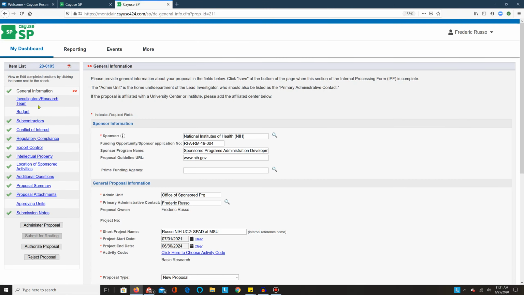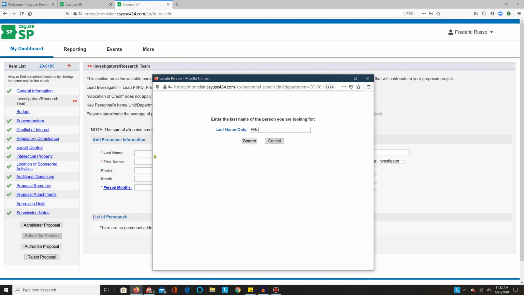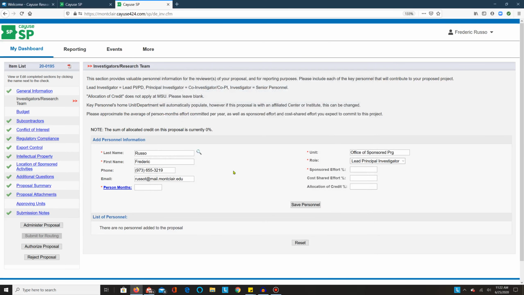In the next section of the IPF, you will provide key personnel information about your project. Starting with the lead principal investigator, type in the last name of each key person on your project in the pop-up box, click Enter on your keyboard, and select the key person. Use the autofill feature to add each key person. Information to include the key person's home department will autofill.